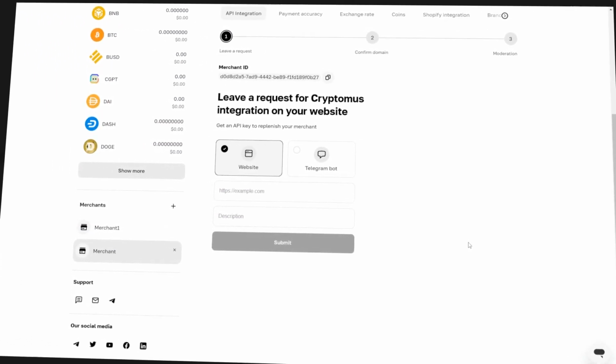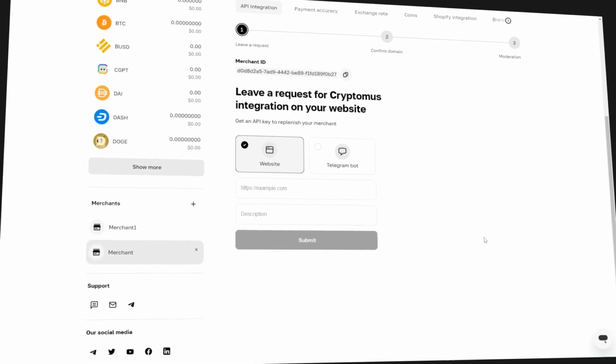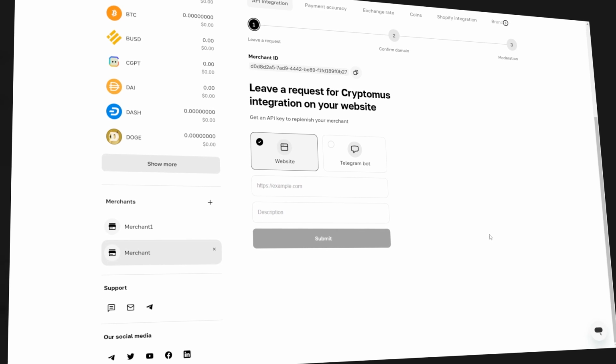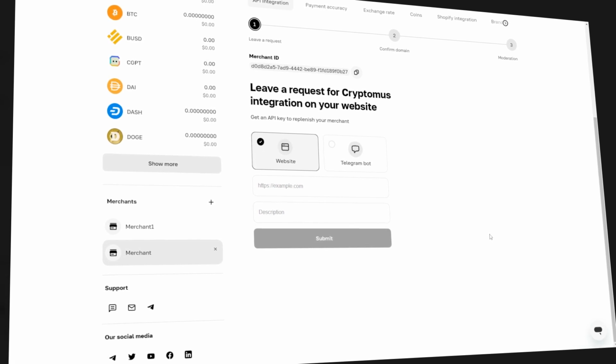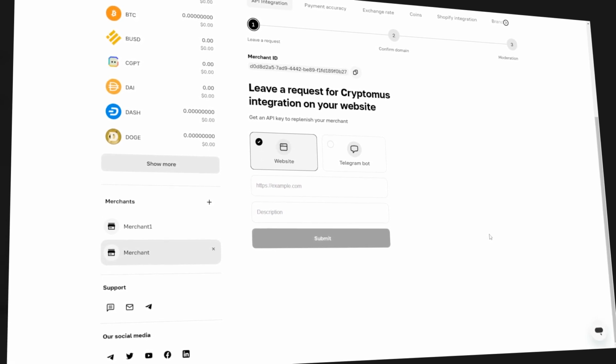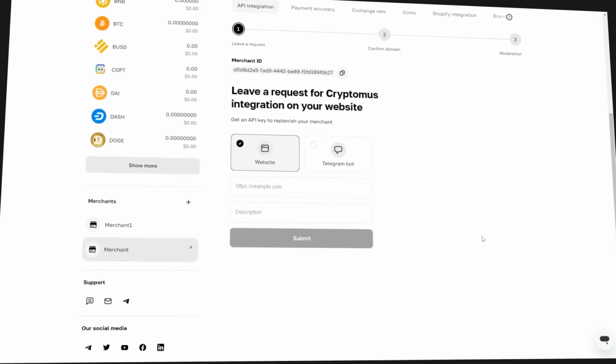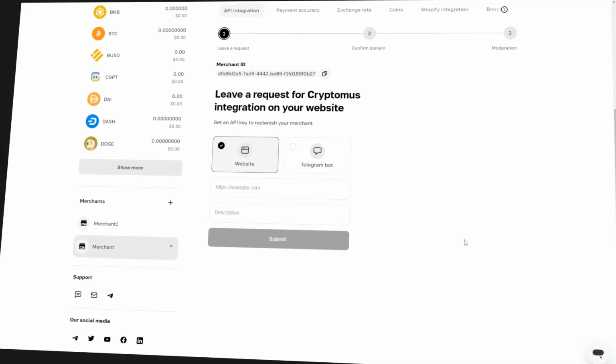But what if you have your own website? You can enable payment generation directly on your website. Choose the option you need. Do you want to accept payments on your website or in a Telegram bot? We have a solution for both. Choose the option you need and start checking your project for API key generation.